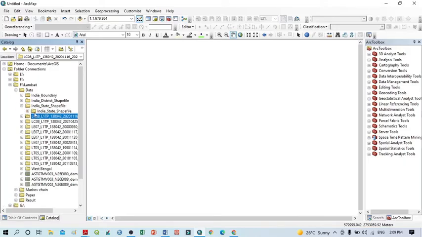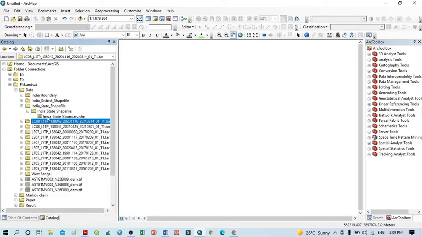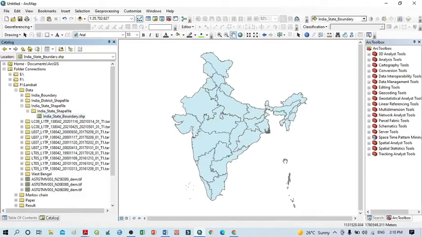So I want to open the shapefile. You can see here within this folder India state boundary .shp. So .shp means this is a shapefile. So simply click here. Simply click here. You can see here the India map.